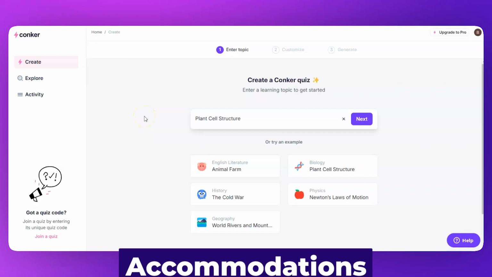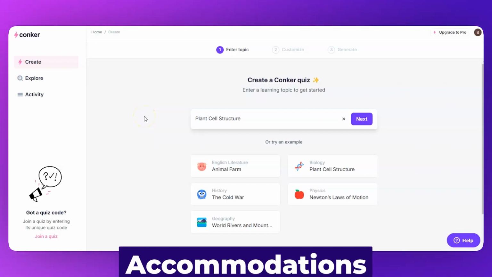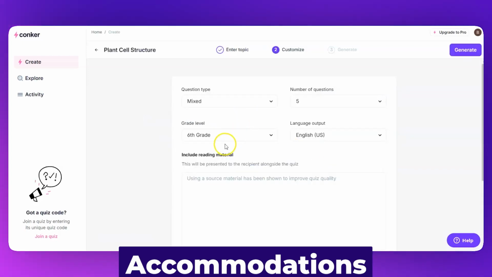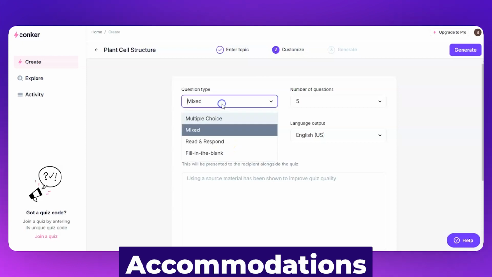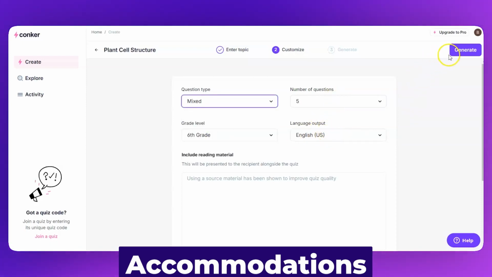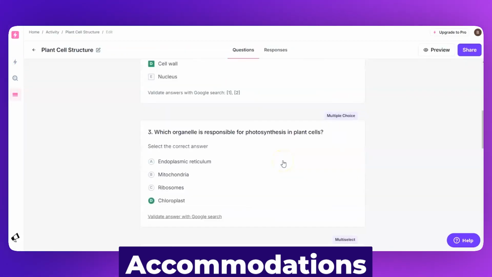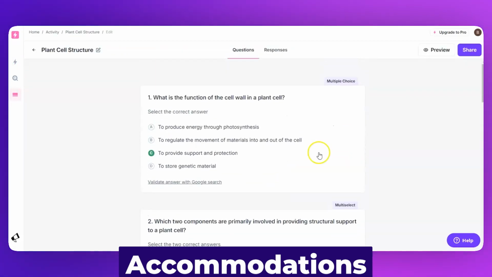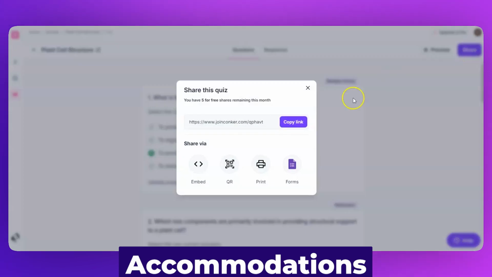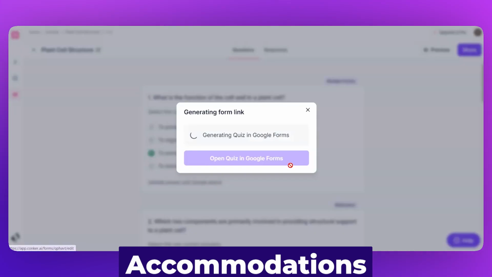We are going to look at Mote for language learning. So we're going to start with a Google form, and I'm going to generate those questions from Conquer. So I'm going to choose, for now, just 6th grade science. I'm going to have these as mixed question types. And then I'm going to click generate. I'm going to preview my quiz, make sure there's no questions I want to edit here. And then I'm going to click share, and I'm going to choose Google Forms.